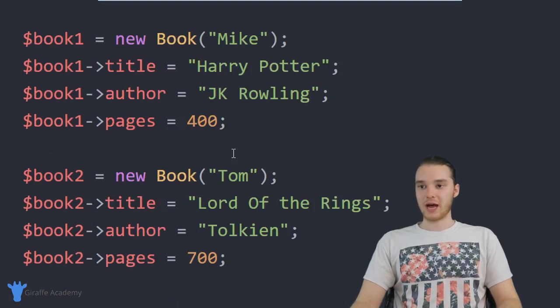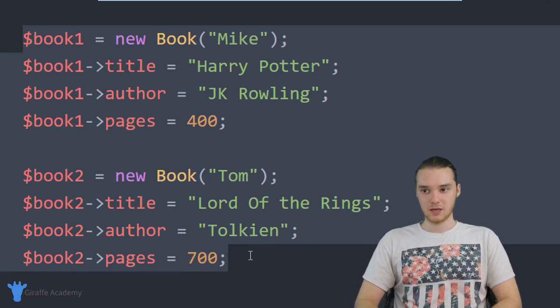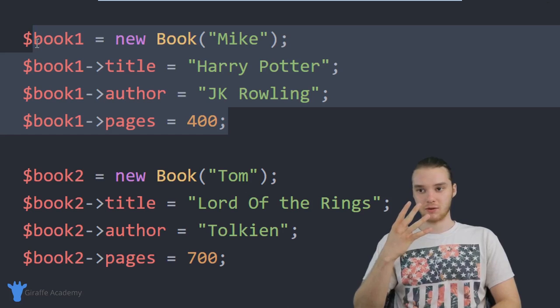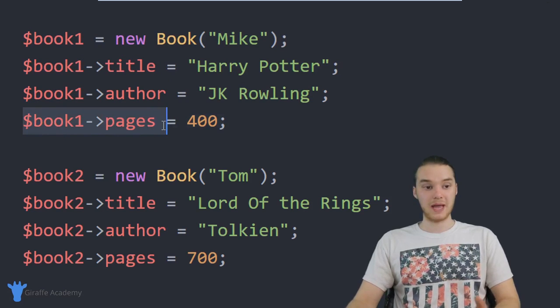I just want to point one thing out. Down here, when we created these books, I created book 1 and I created book 2, but you'll notice how many lines of code it took us to do this. Just to create one book up here, it took me 4 full lines of code. I had to create the object, and then give a value to the title, the author, and the pages.